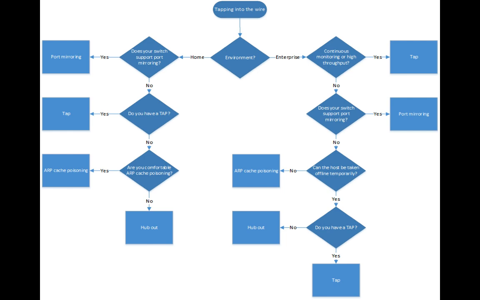If you do not have the capability of doing port mirroring, the next question we're going to ask is, can the host be taken offline temporarily? If it can, then you're going to want to use a tap potentially if you have access to one, and you see that there at the bottom. If you can unplug it and put a tap in line, that's a great way to capture packets in a reliable manner that's not going to break anything, since it's actually a physical interception point for the traffic. But if you don't have a tap that you can use, or if you can't take the host offline temporarily, then ARP cache poisoning is potentially going to be an option that will work for you.